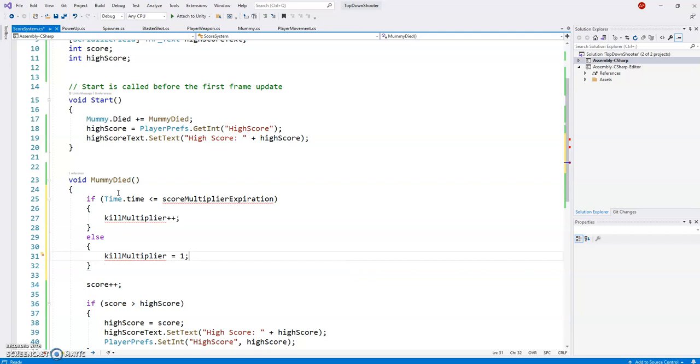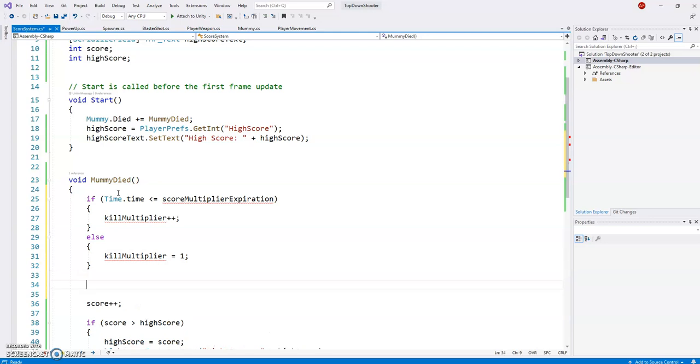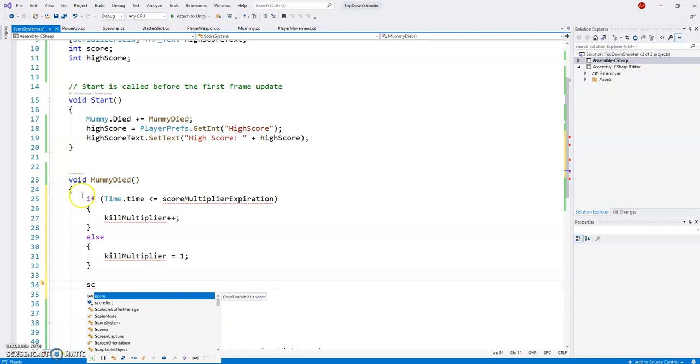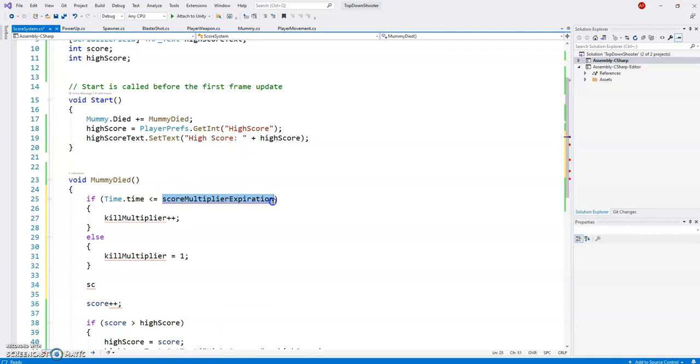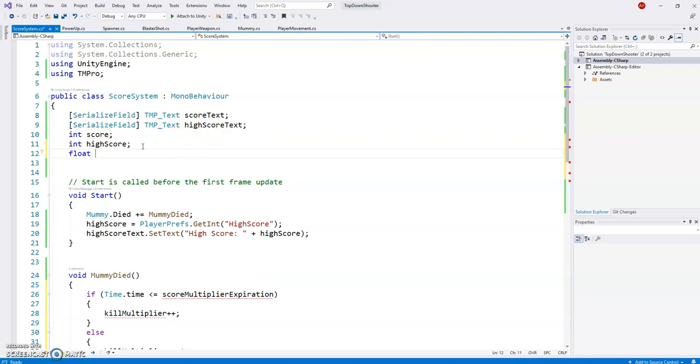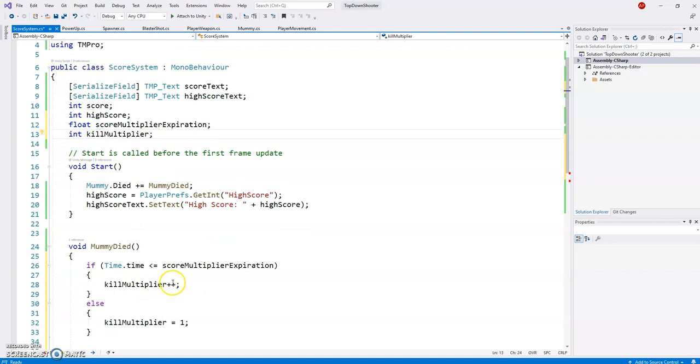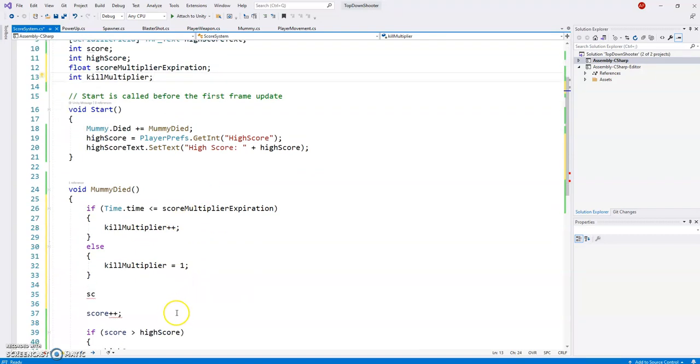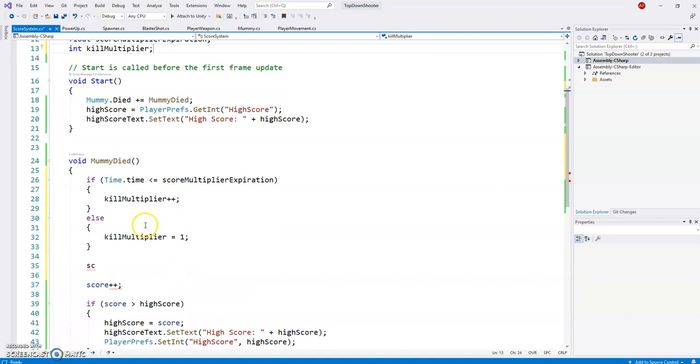Now, obviously, we got to go up and make some of these values up top. We'll do that in a second. Now, the score multiplier. So once this has happened, we want to reset the score multiplier. So actually, let's make some variables of these first. I don't think we have to change them, so I'm just going to make that a float, and then I'm going to paste that in. Float score multiplier, and then the other one, kill multiplier. We can make that an int, I believe. There, now we don't have that problem. So score multiplier expiration. Where am I here? Okay, so there we are.